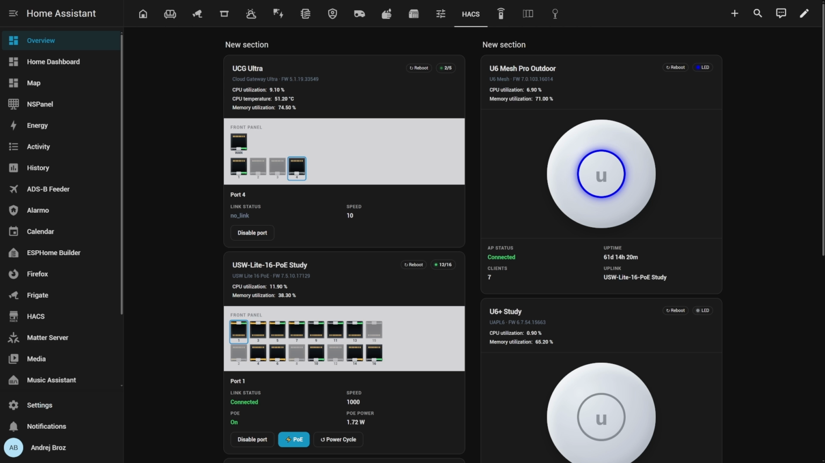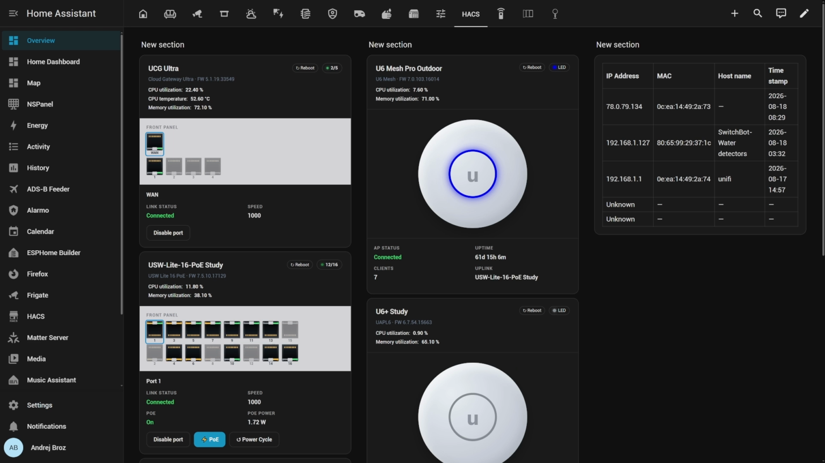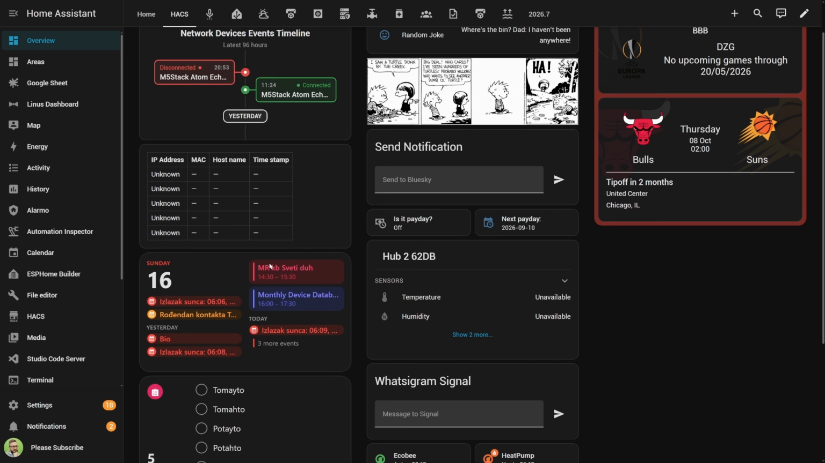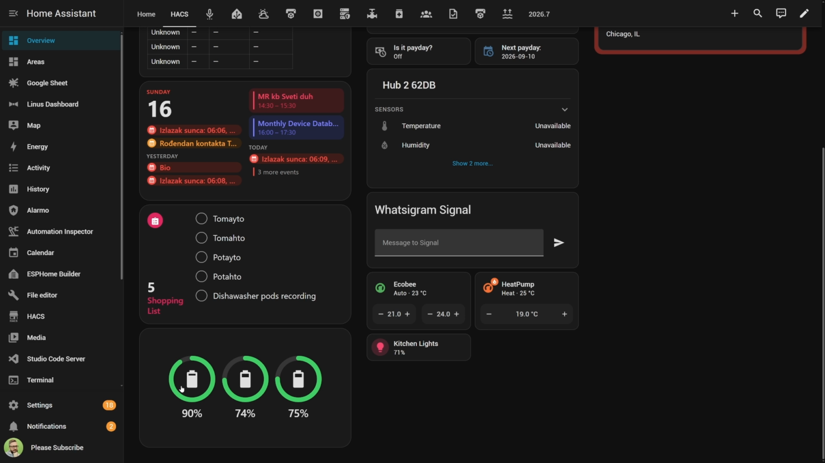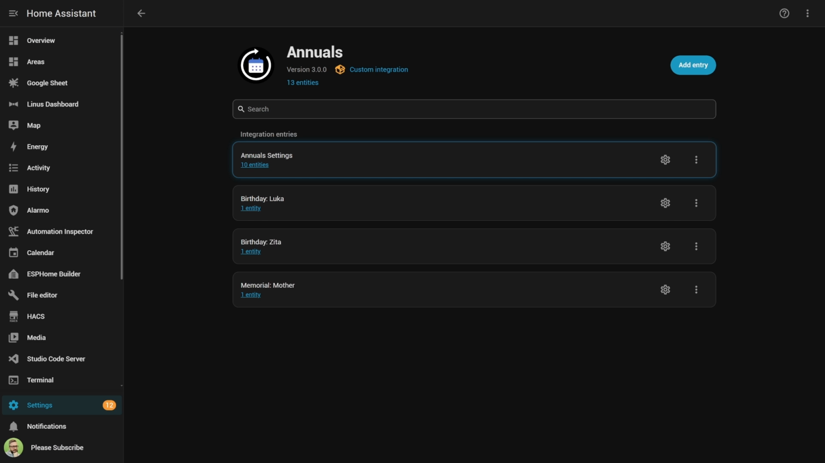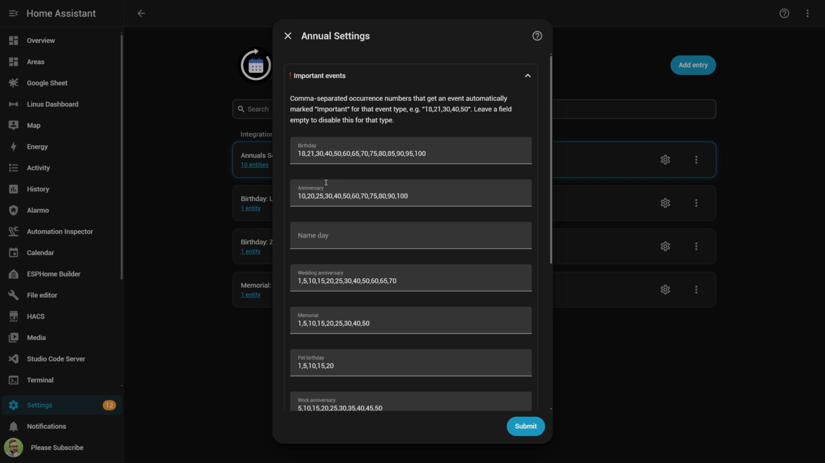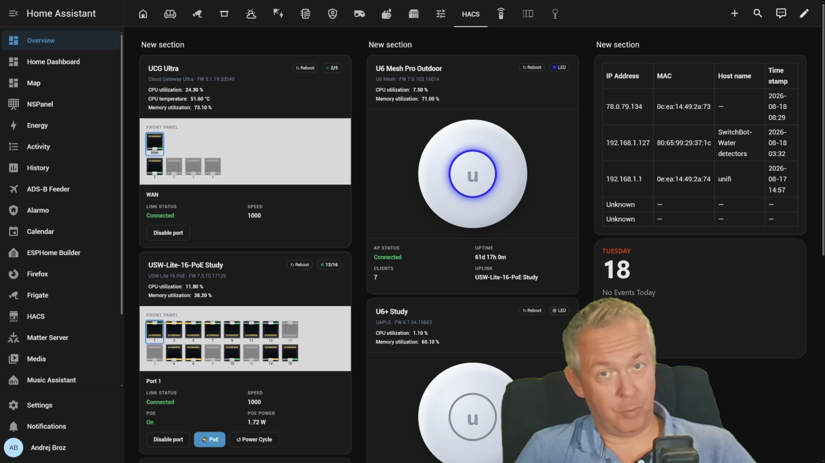There's a really nice card for UniFi hardware, a tiny network integration that already found something on my network I couldn't identify, some very Apple-looking dashboard widgets, and finally Andreas's Annuals integration, which I originally thought was basically just for birthdays. As always, links to everything I'm showing today are in the video description.